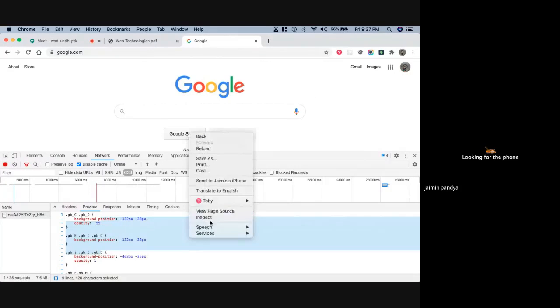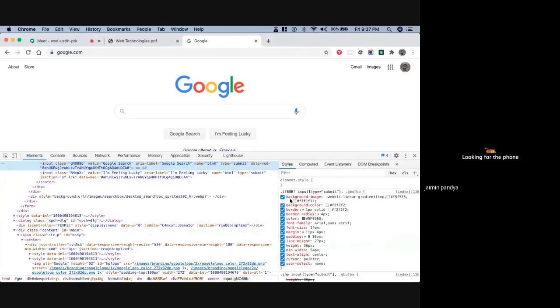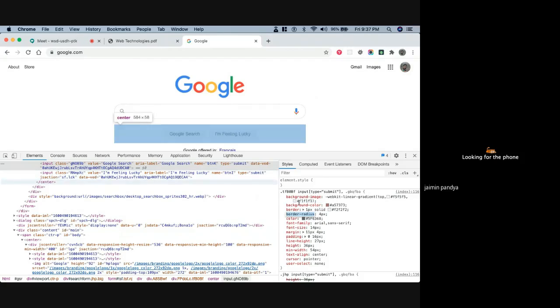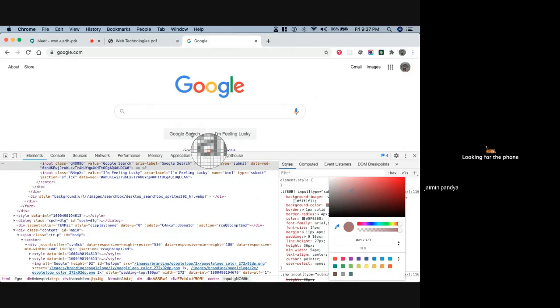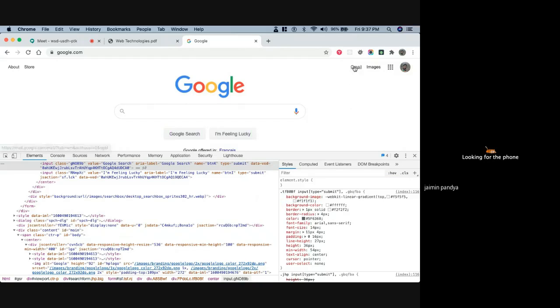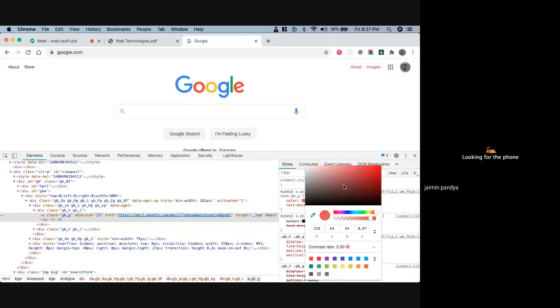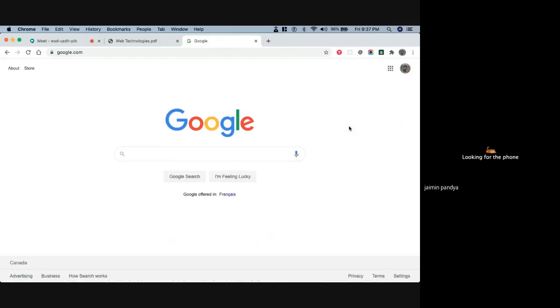If you see this, there is background color, border radius, color, font family, font size, everything attached to it. Like here, we can change all those colors, and whatever color we want to use, we can use. Here you can see how one can change it. CSS stands for the styling part of this.